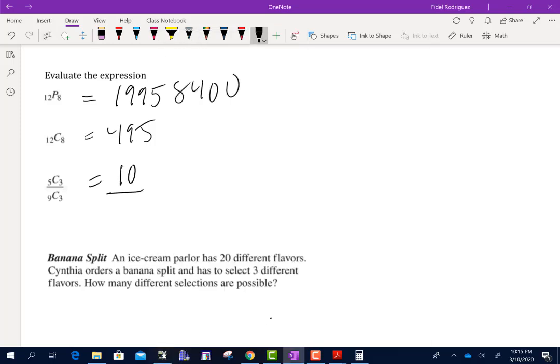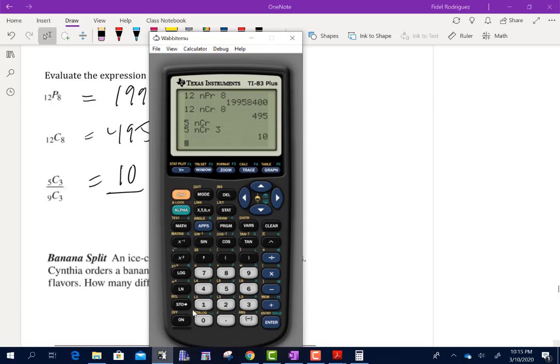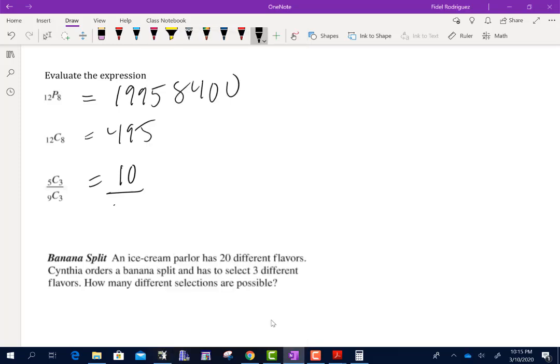And then 9 choose 3. So second entry, then come back right here, delete, insert the number 9. There we go. 84. All right, and then these guys, I'm just going to divide them both by 2. So half of 10 is 5. Half of 84 should be 42.